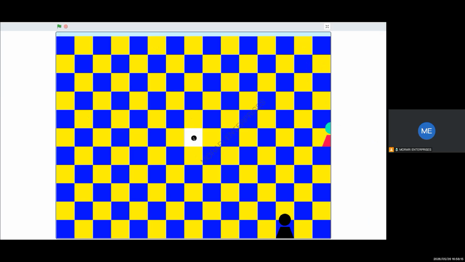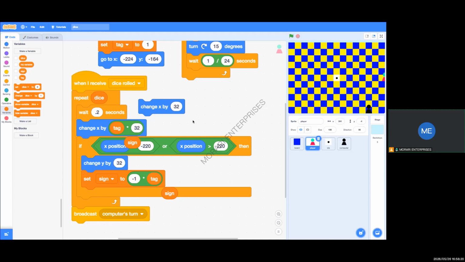Why are we not skipping now up there to Jericho? What is happening? We go back to our player. Our player was the one that moved up there to Jericho. So where is the problem coming from? Tag switch. In the beginning, tag is 1. Tag switch here. Change Y by 32. And we put sign here. We have to change this sign to what? To tag. We got a problem.